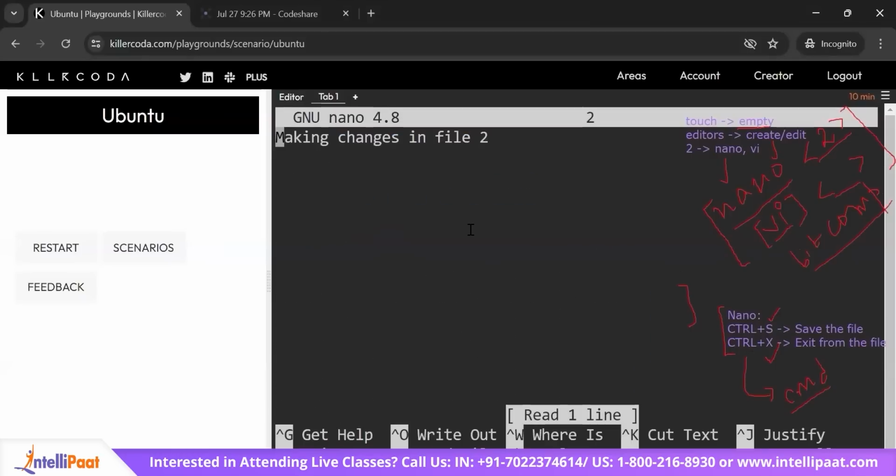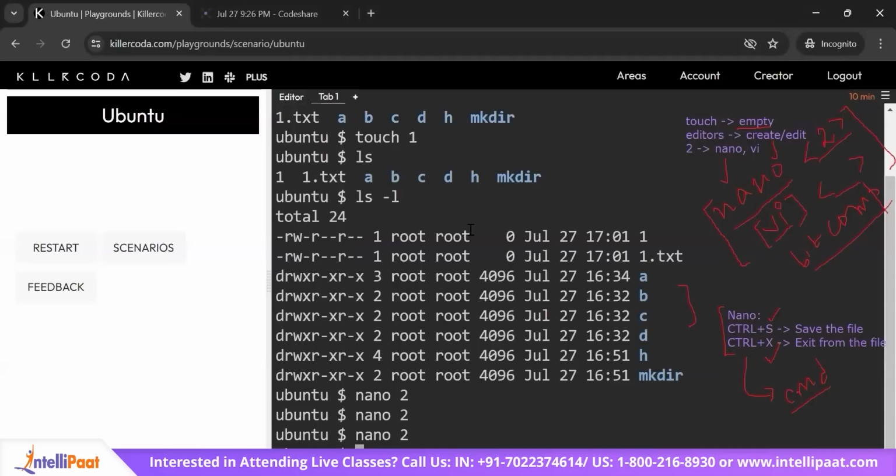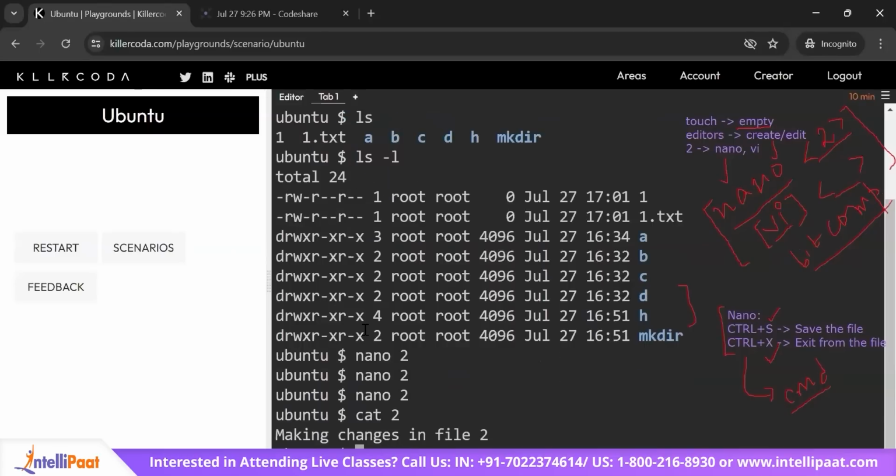Now I'm not going to open nano every single time I want to check the content of a file. If I want to check what is present inside a file, the command I would use is cat. So cat followed by the file name will display the contents of the file, showing what exactly is written inside that particular file.